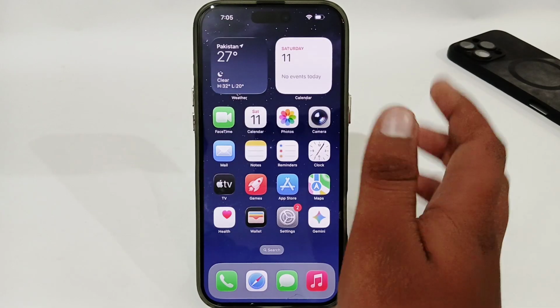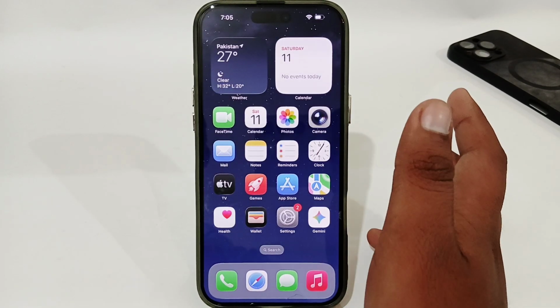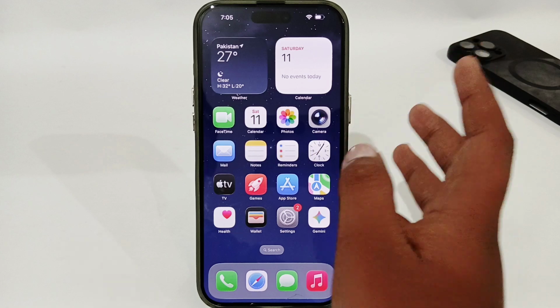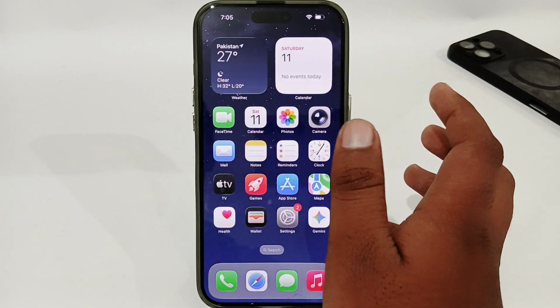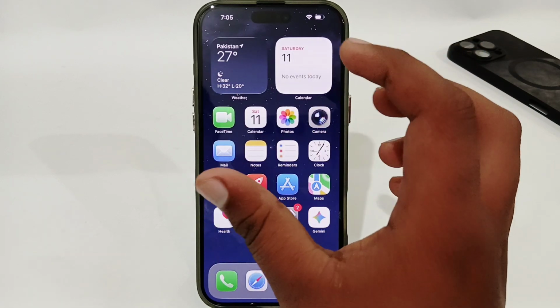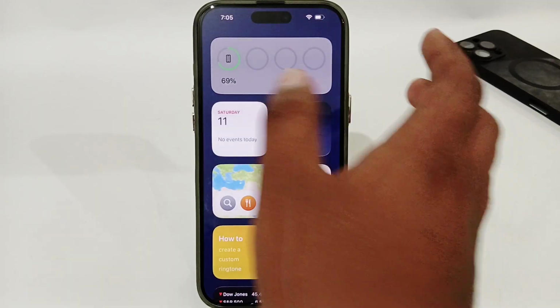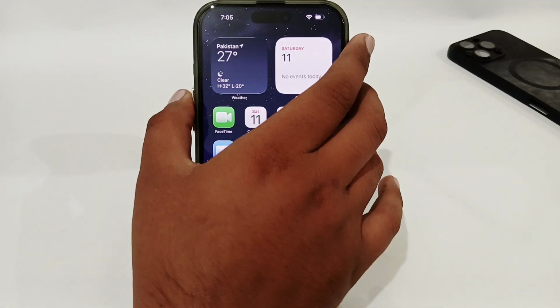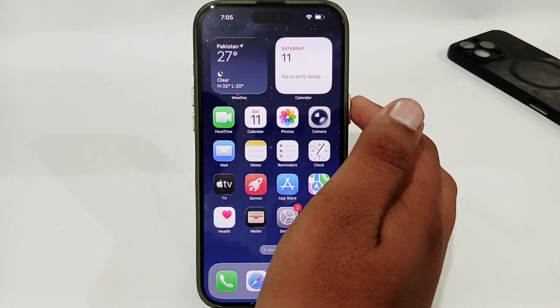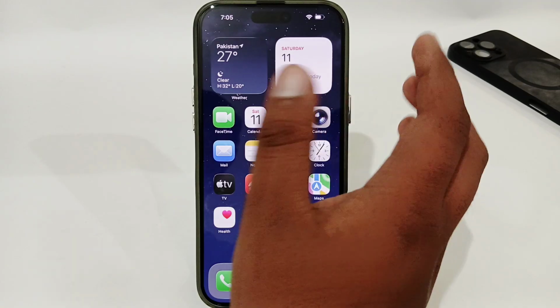If this step doesn't work for you, you have to do a forced restart, and once you have force restarted, it will completely reset your update. So let's see how you can do that. You have to quickly press and release the volume up, then volume down, then press and hold the power button. Wait until your screen goes fully black.